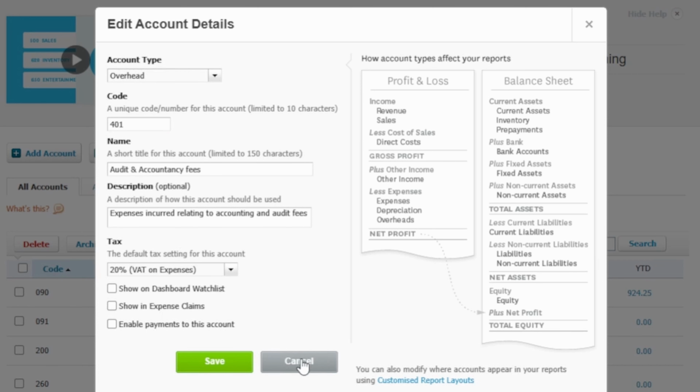If you want this to appear in expense claim, then check the second box. If you want to allow payments directly to this account like a bank account, then check the third box. Once you are happy, you can click save.